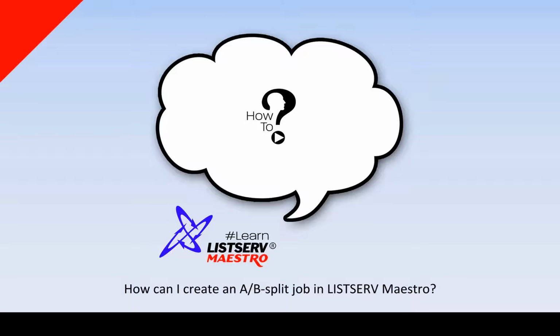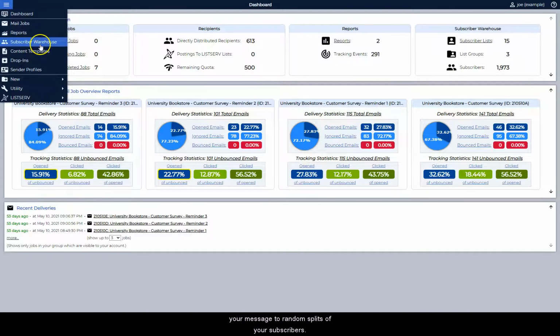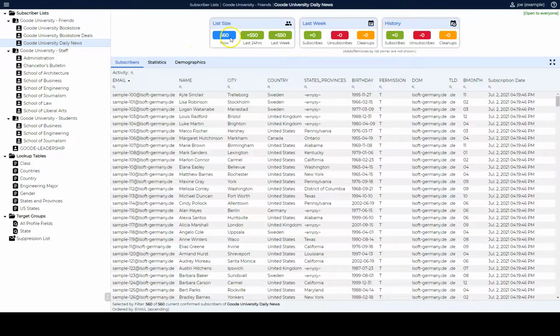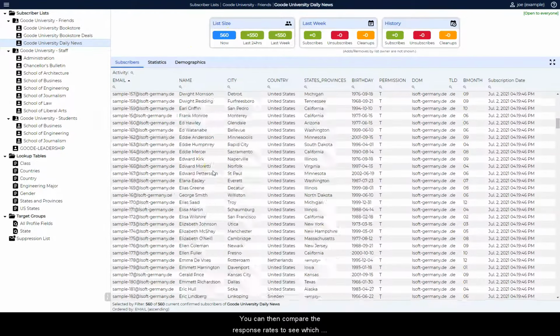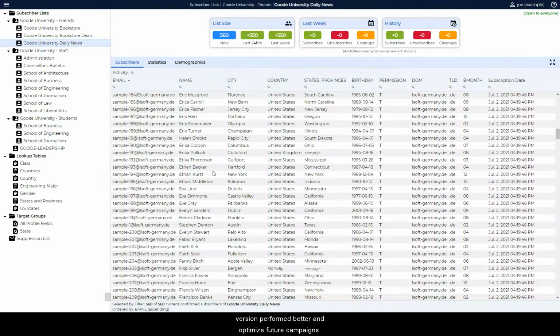How can I create an A-B split job in LISTSERV Maestro? A-B split testing is a powerful tool in email marketing and allows you to send two or more different versions of your message to random splits of your subscribers. You can then compare the response rates to see which version performed better and optimize future campaigns.